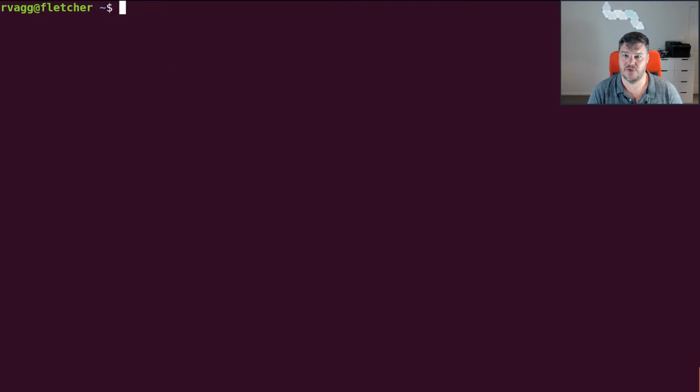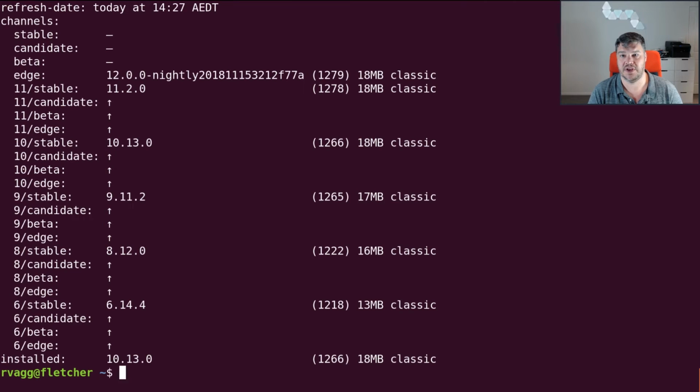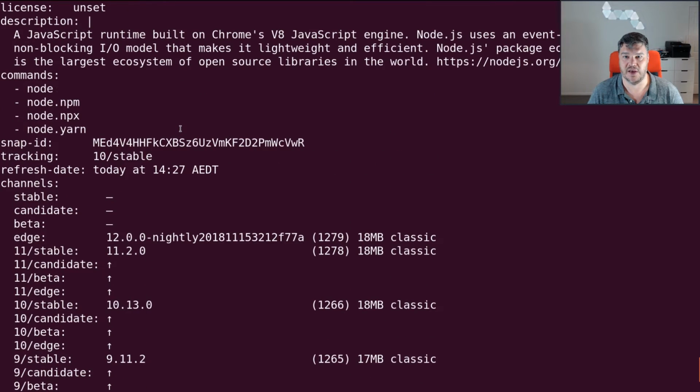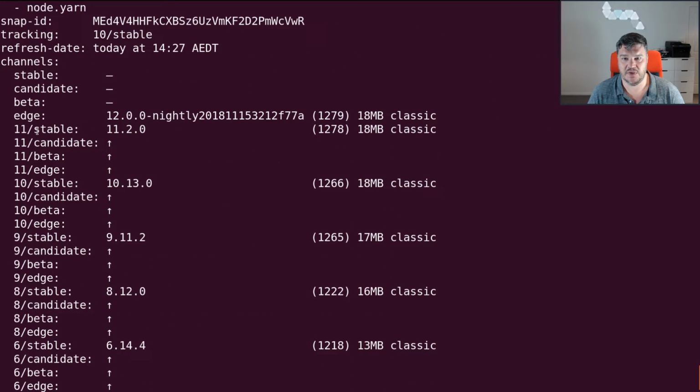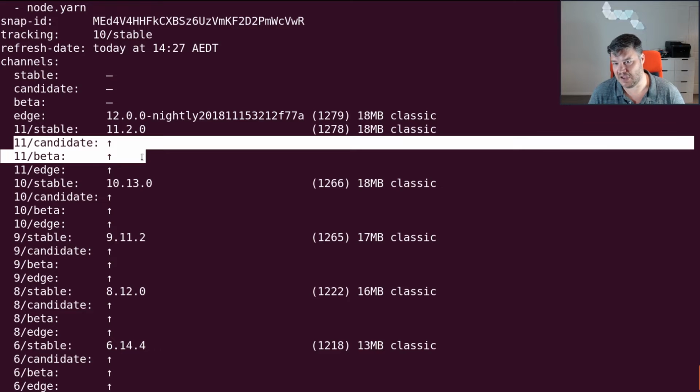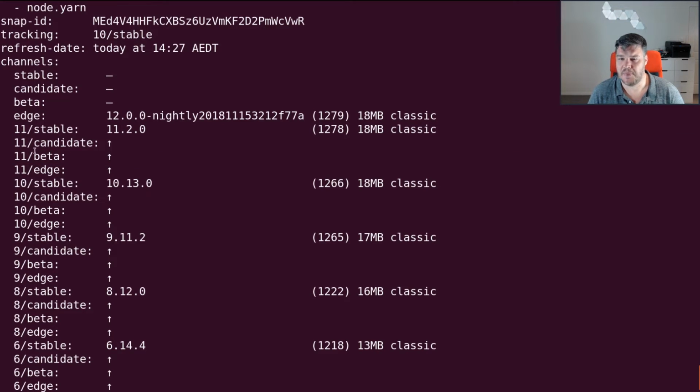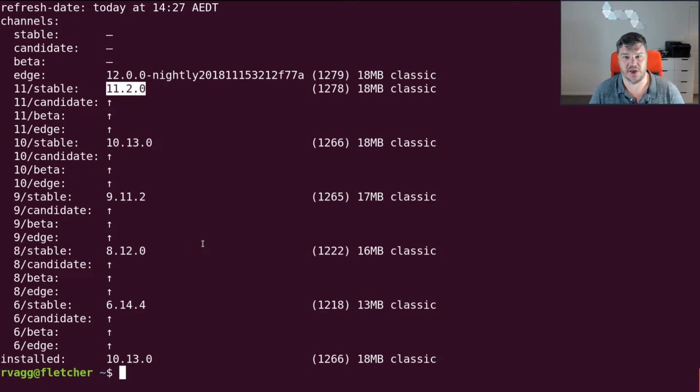As I said, the Node release lines are maintained as channels. If we do snap info node, we can see a bunch of information about the Node snap. Now, these are the channels that are available. We don't make use of the candidate and beta channel modifiers. I can't remember what they're called, but they're parts of channels. So we just use stable. So 11 stable will always have the latest Node version 11. So 11.2 was released only a few hours ago, I think, and it's now available in the 11 stable channel. And you'll see 11, 10, 9, 8, and 6. And when Node version 12 is available, there'll be a 12 channel as well.